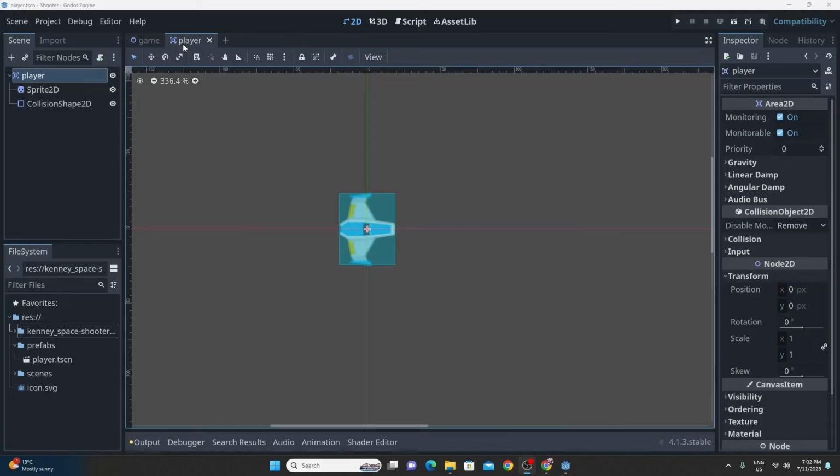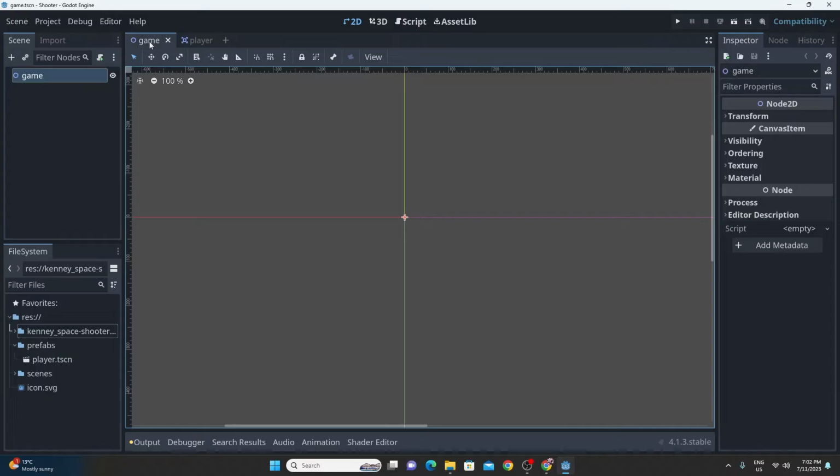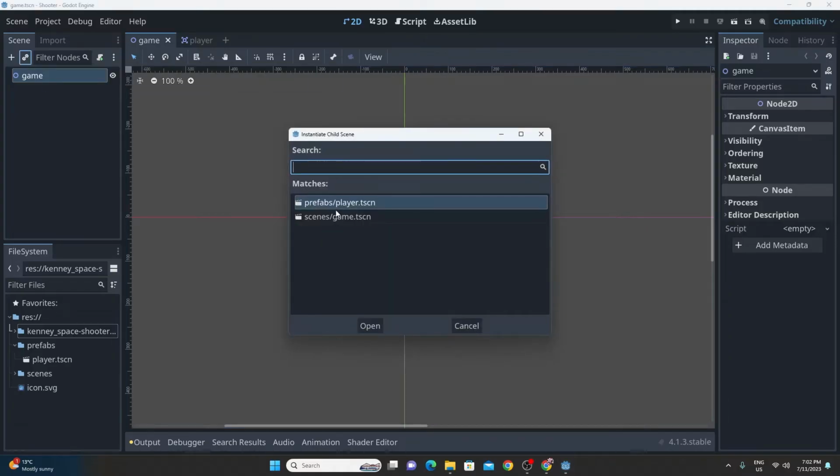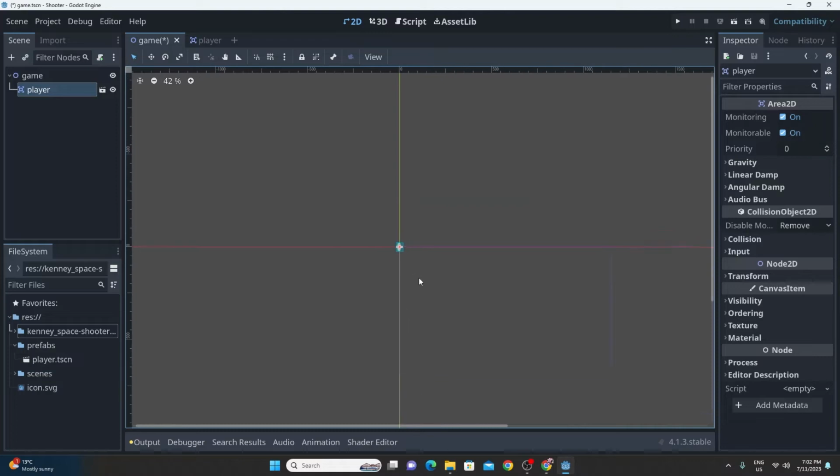So I've got my player scene open, but I've got the game tab. This is the game scene as well, and it's really easy to add one of these pre-made items or scenes into one of the other scenes. This little chain thing here instantiates a child scene. So we can click on that and choose any of the prefabs that we want. I'm just going to click player, and it just drops straight in.